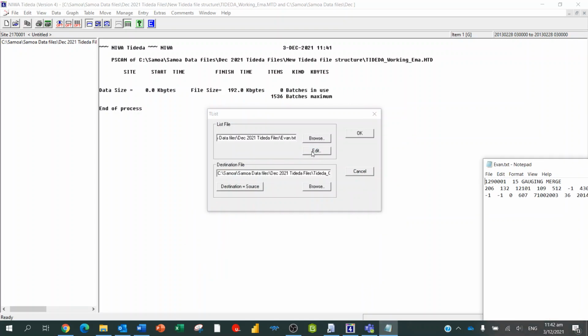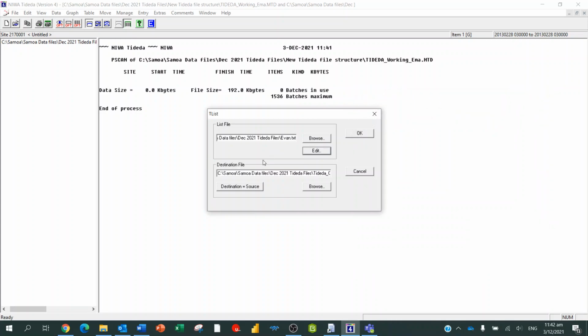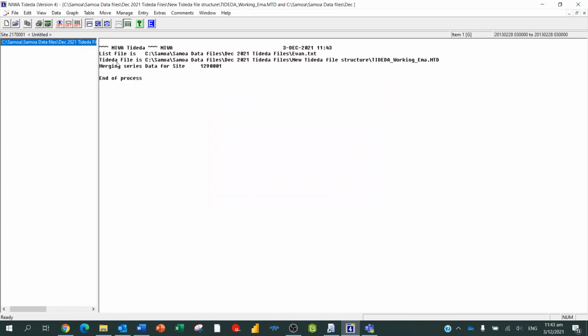You can even edit it, have a look at it. Here it is in Notepad, exactly how we saw it back in TDGauge with the site number and the 15 items. Once we're happy with that, check where it's going. Now in this case, I want the destination to be the same as the source file, which is this Tideda working Emma one. So I just go along, it's a long name, this one, there it is there. So it's a working Emma file, so that's my destination, that's my list file. Once I've done that, I hit OK. It's saying that it's merged data into this file here, Emma NTD, there's a site number.